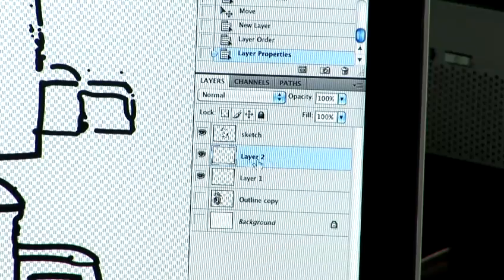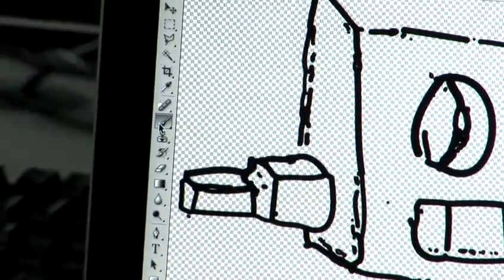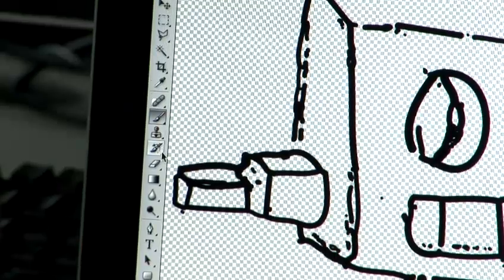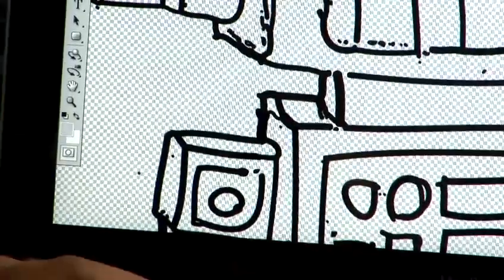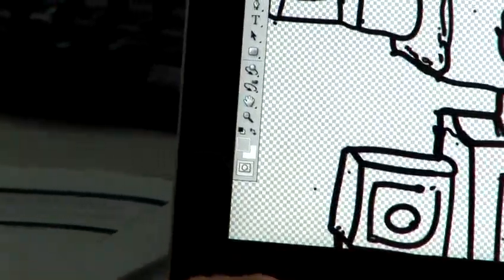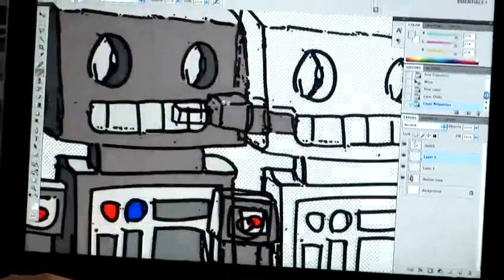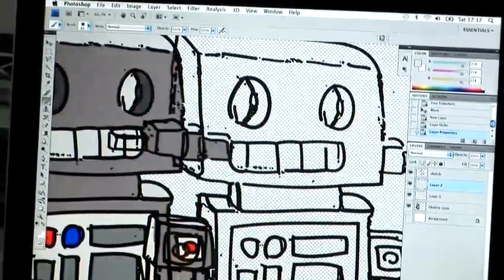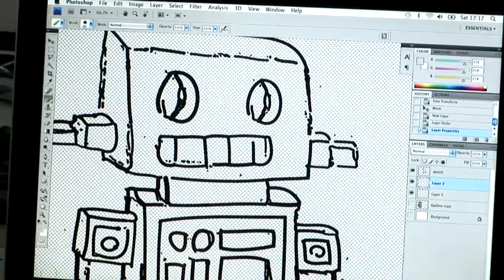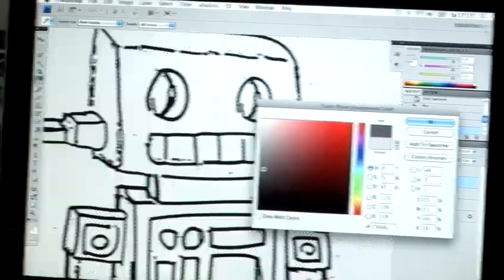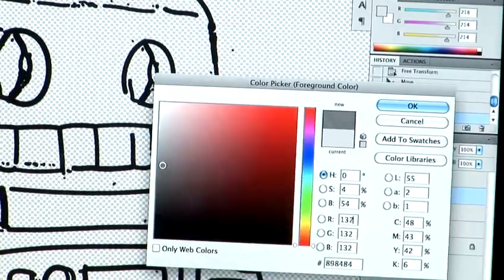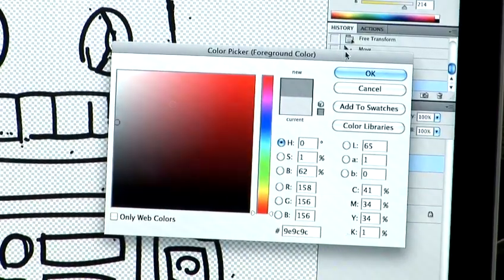So with my correct layer highlighted, I'm going to grab the brush tool, which is B for the shortcut, or can be found in the tool palette here on the left hand side. And I'm going to select my first color. Because I'm doing the front face, like I said before, slightly lighter than the sides bit here, I'm going to click on the color picker and choose a tone of gray. That one should be okay.